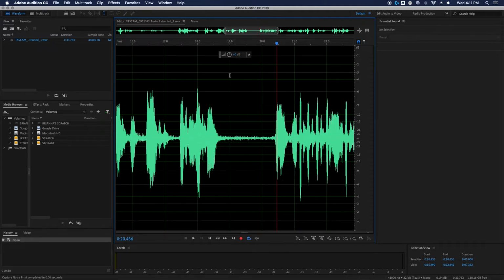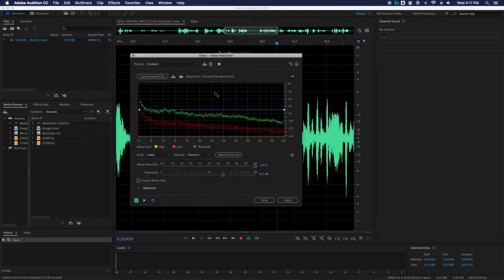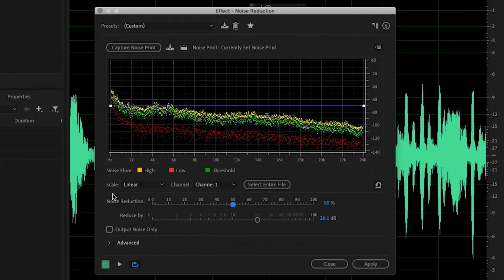You're going to come back up to Effects, Noise Reduction Restoration, and now the Noise Reduction Process. From here you can play around with these two sliders. So Noise Reduction is going to be the amount that it pulls out that noise. So you can just kind of slide this slider around, give it a couple listens, and see exactly where it's at. For this one, we're just going to start at 100 and listen to it.